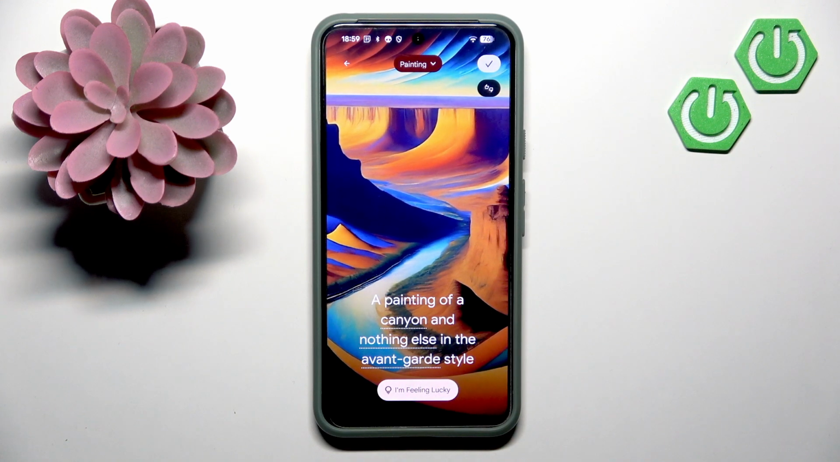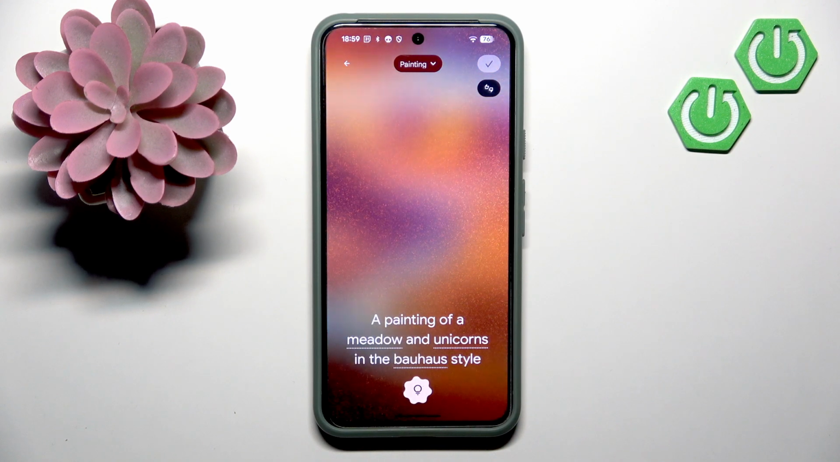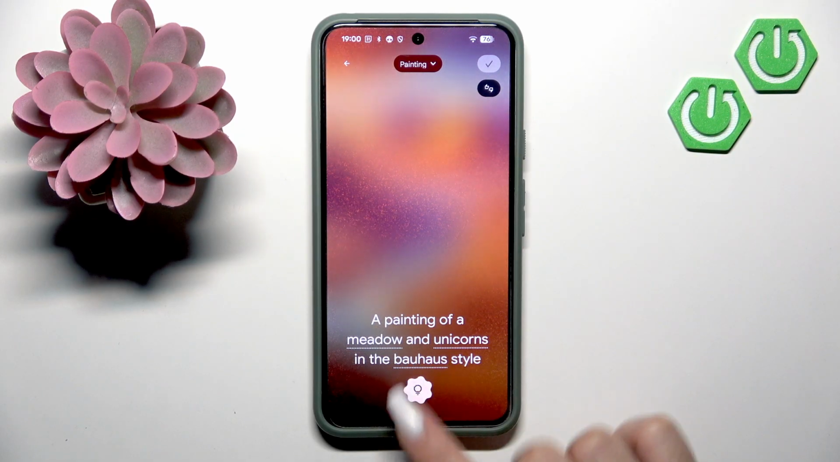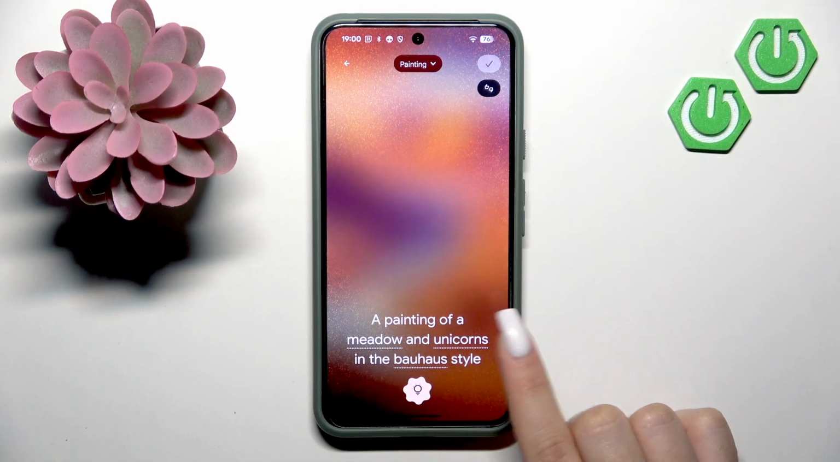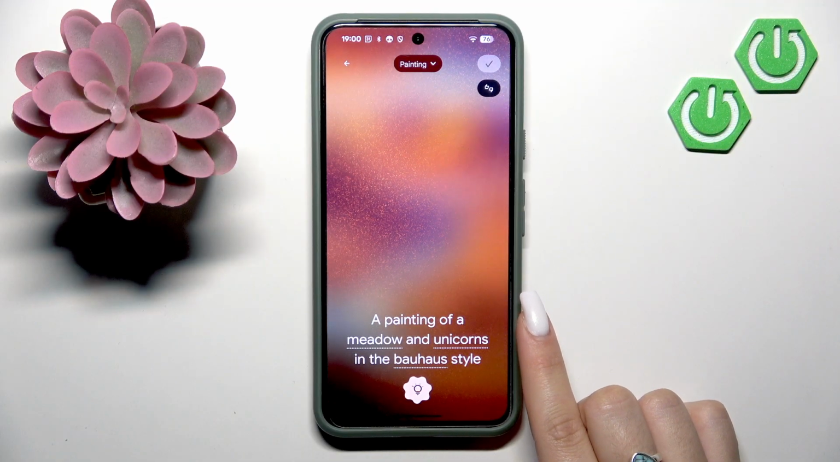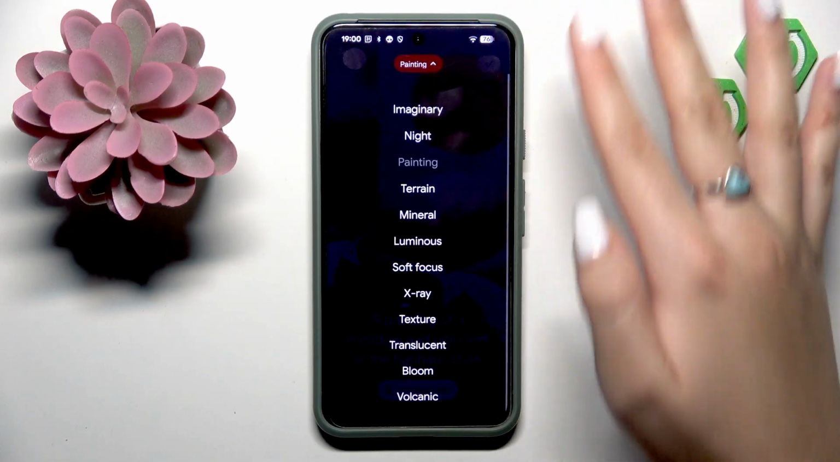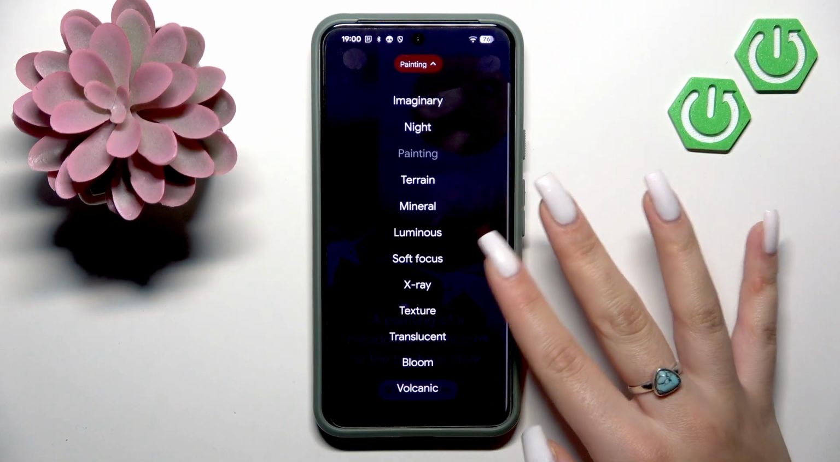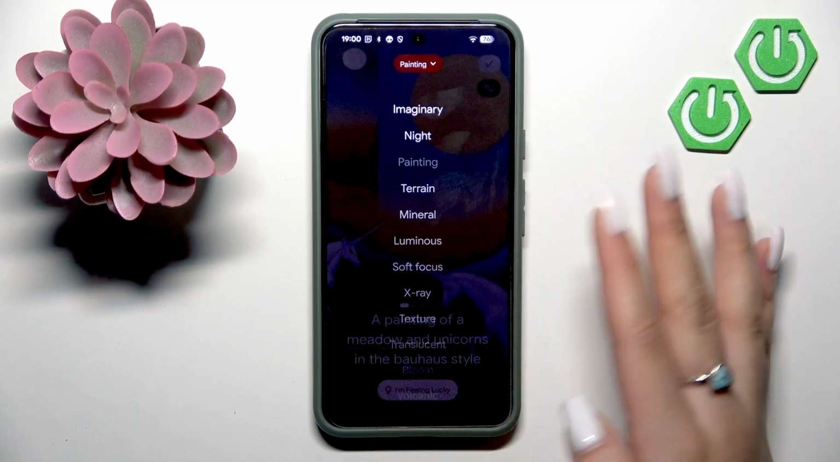Additionally, you can ask AI to make a new wallpaper for you. Yes, so like this, those are the two options that are available. And additionally, at the top, you can see different styles that you can use.